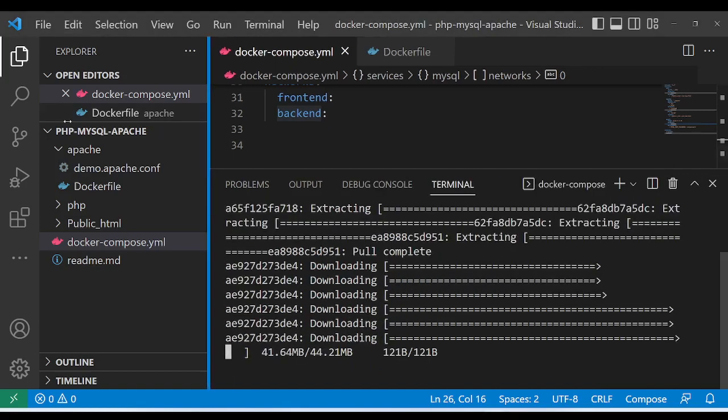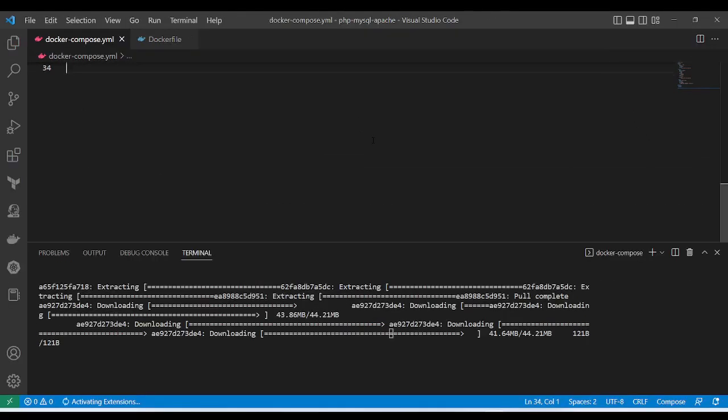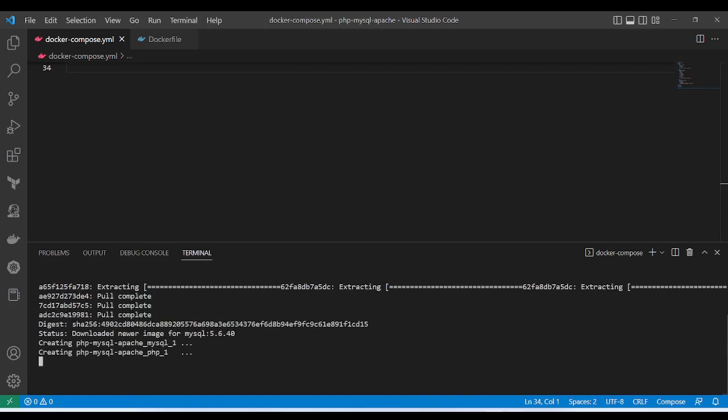Let me decrease the font size so that it's clear for us to see here. Yes, looks like it's almost done. It's creating containers for MySQL, PHP, and Apache. Apache is taking certain time. So we can see we have successfully created three containers.